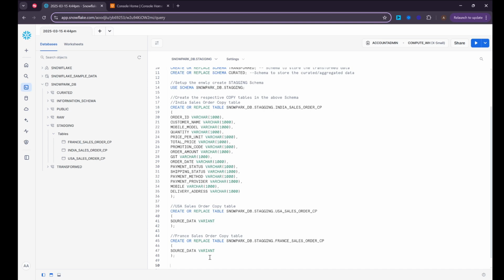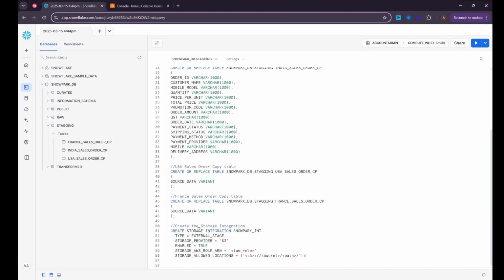Now, once you set up the database, the schema, and the three tables required to store the data, we need to create the integrations so that we can create a link between our Snowflake and AWS account. For that, first we need to create our storage integration. So this is the code to create our storage integration. It's simple: create or replace storage integration, and the name of the integration is Snowpark_int.